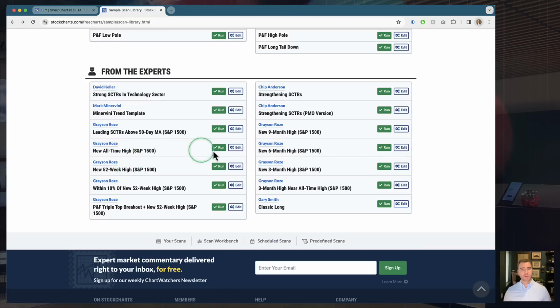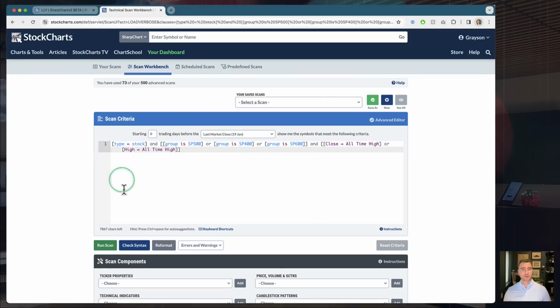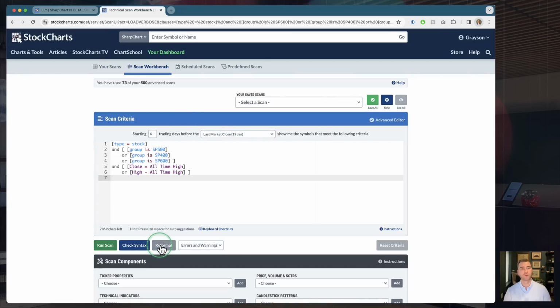Now, we could also jump in here. I want to show you how this looks. So if we hit edit and then we hit reformat, you can see exactly how I'm doing this. We're looking for stocks. The group has to be the S&P 500 or the S&P 400 or the S&P 600. And from there, we're simply scanning for those all-time highs.